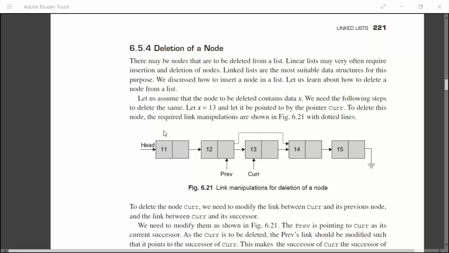The advantage of a linked list is insertion and deletion of nodes as and when and where we want. That is the main advantage of a linked list. So insertion and deletion are very important operations on your linked list. How to delete a node in a linked list?